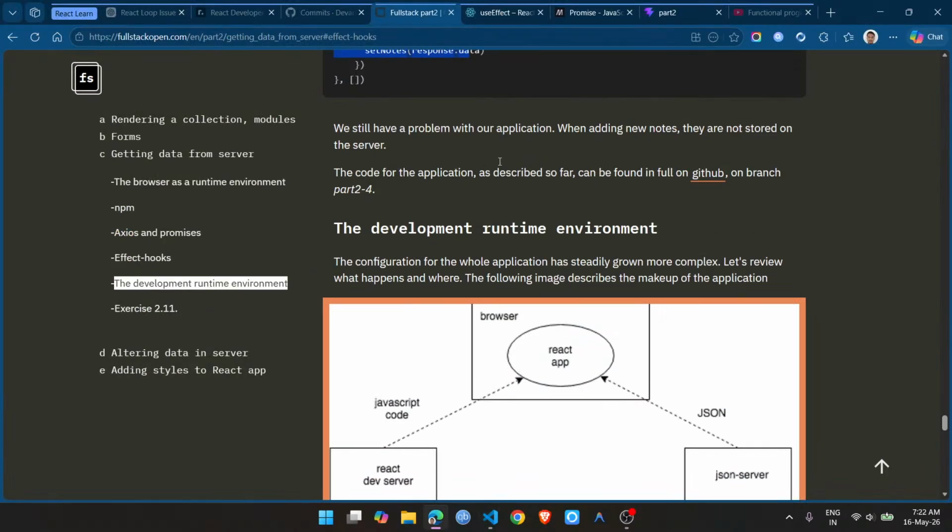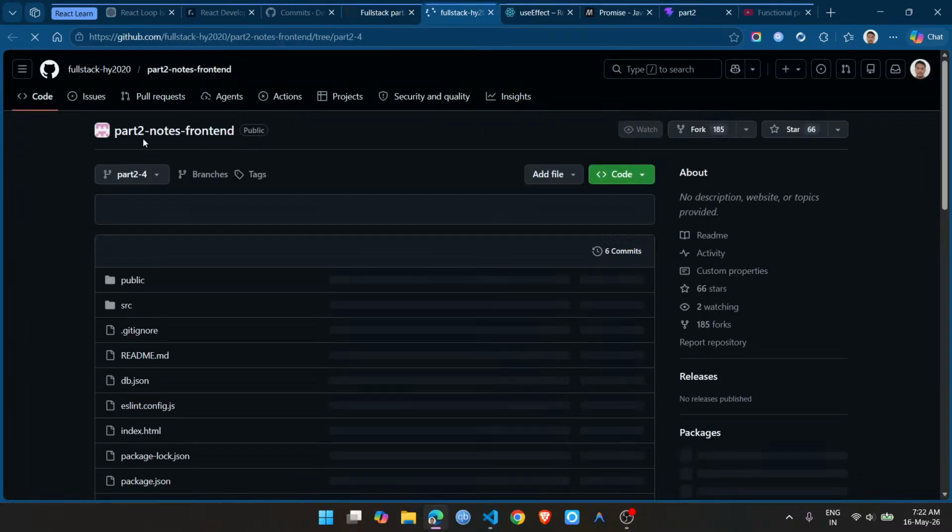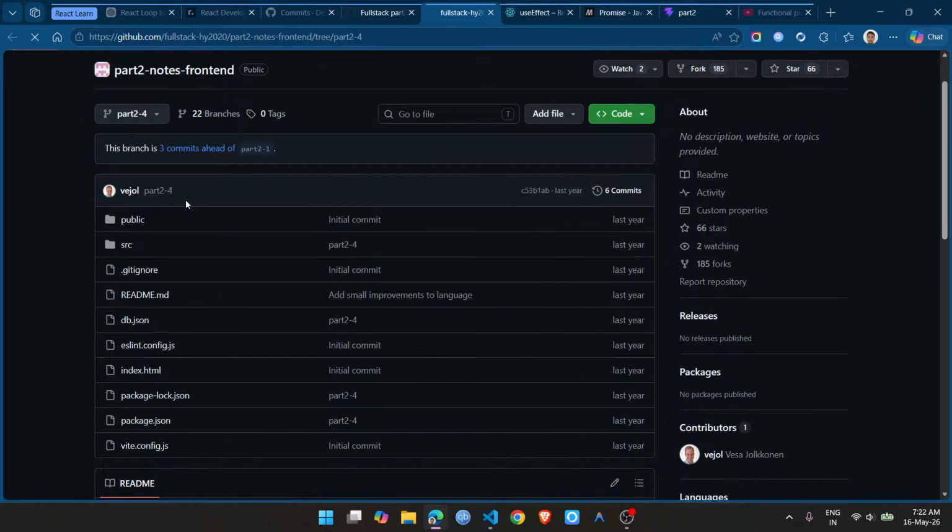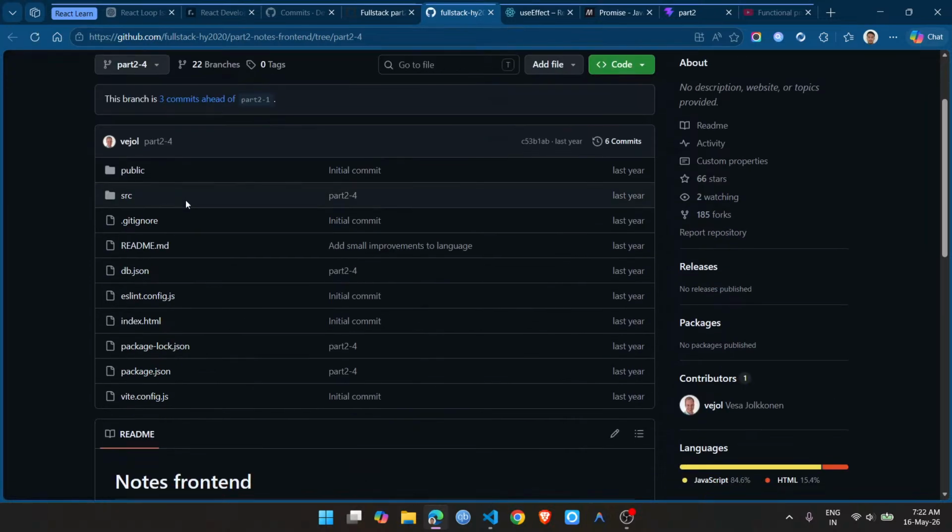We still have a problem with our application. When adding new notes, they are not stored on the server. Parts 2 to 4 on this branch. Let's see.